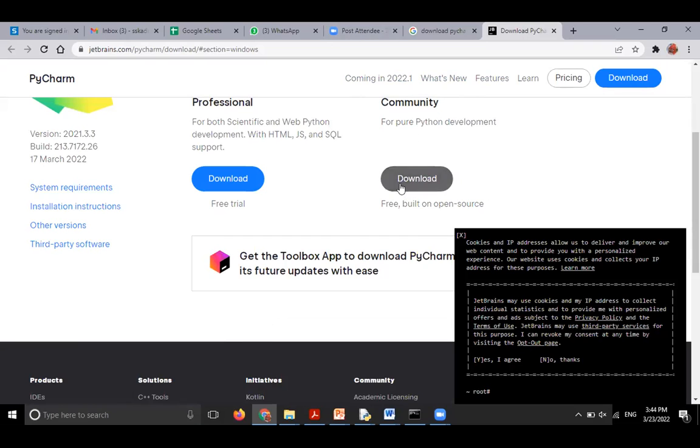Out of this, you can download the community PyCharm and then install it. While doing the installation, even if Python is not installed, it will automatically install Python by itself. It will download the latest version of Python as well.